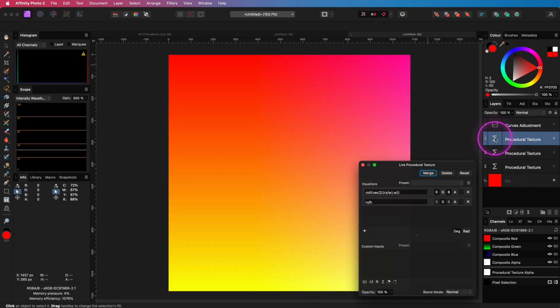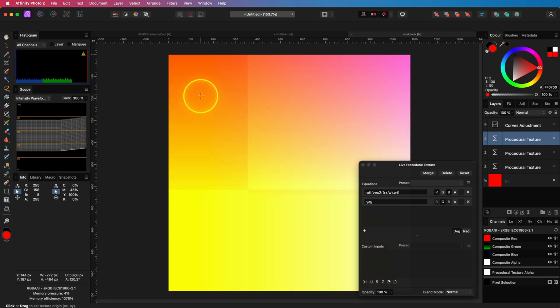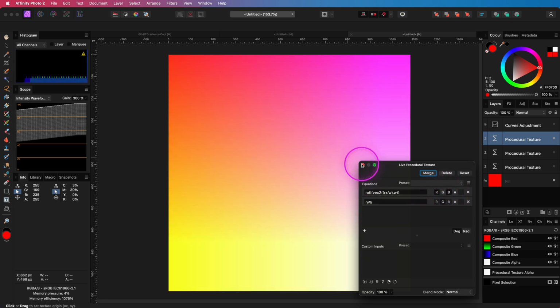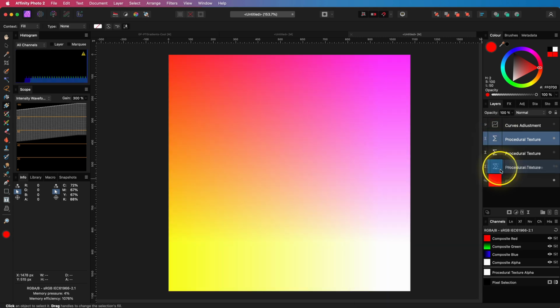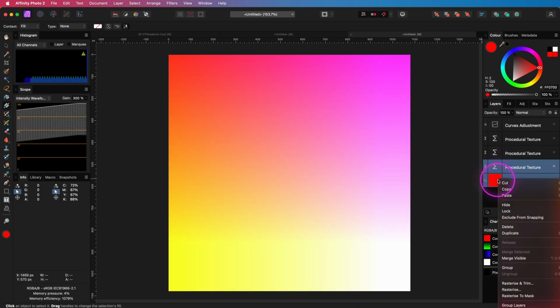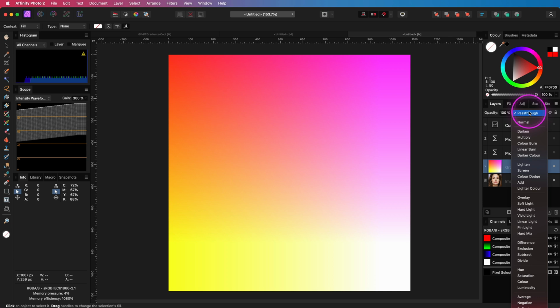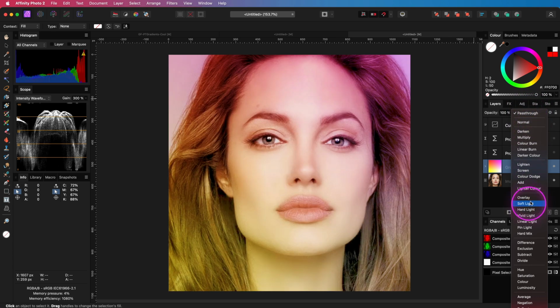Here is another variation, which looks great. I will share all the used formulas and macros in the description if you're interested. As you notice, the created gradients look very harmonic and are ideal to blend with images. I can group the fill and the procedural texture and apply it with a low opacity in soft light blend mode to an image. Pretty cool.